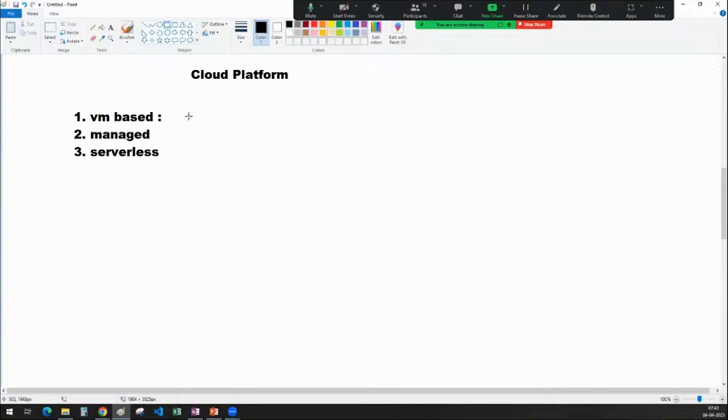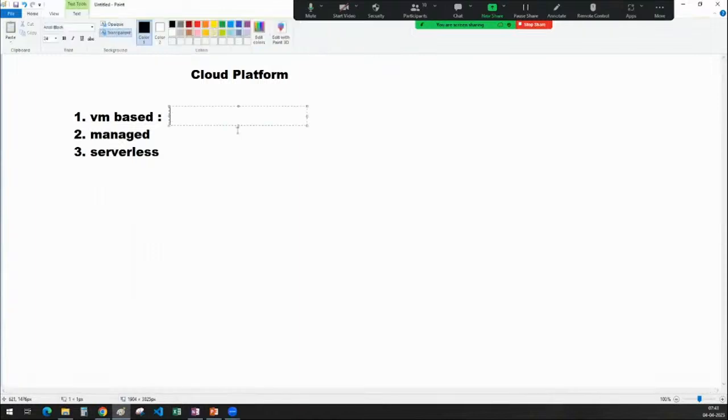Likewise, in a VM based setup, an entire virtual machine will be given to you.